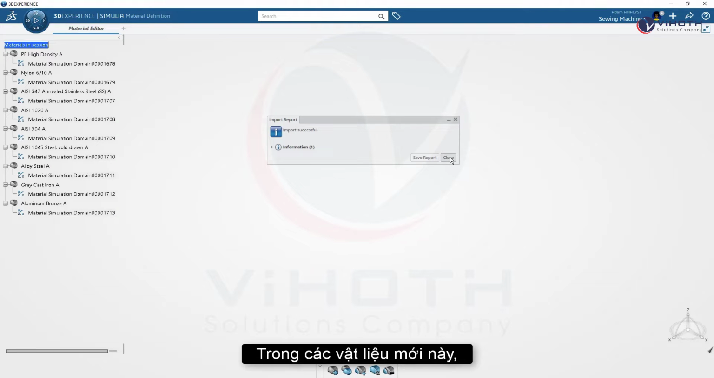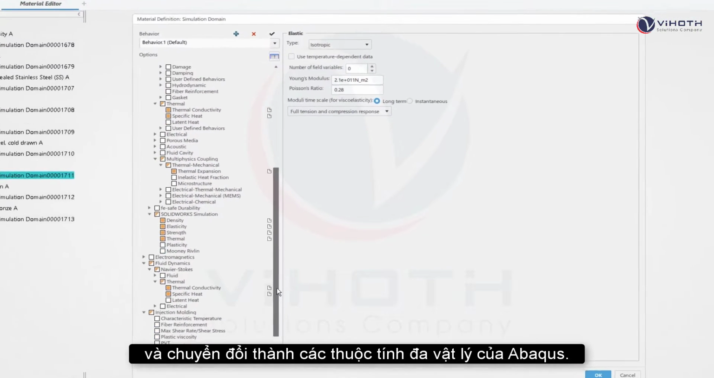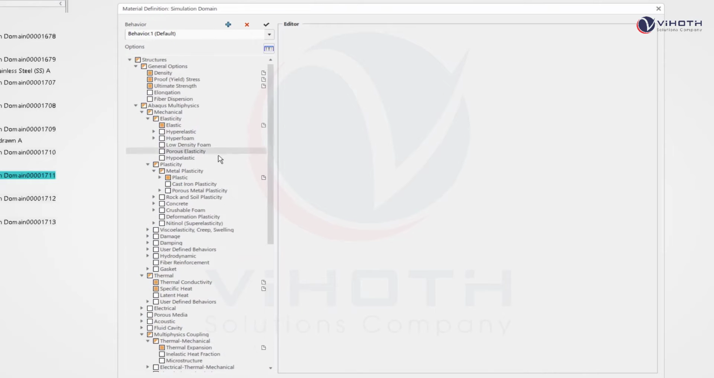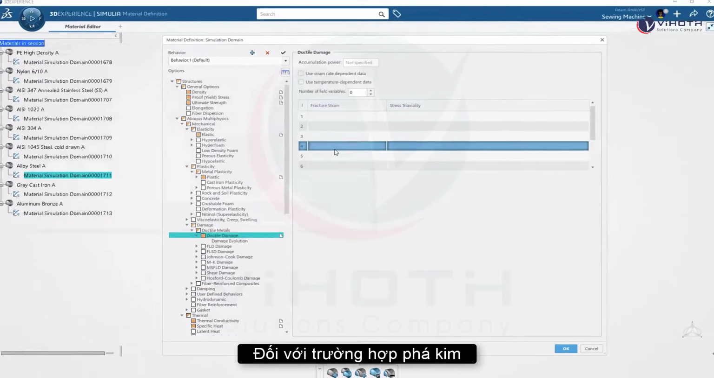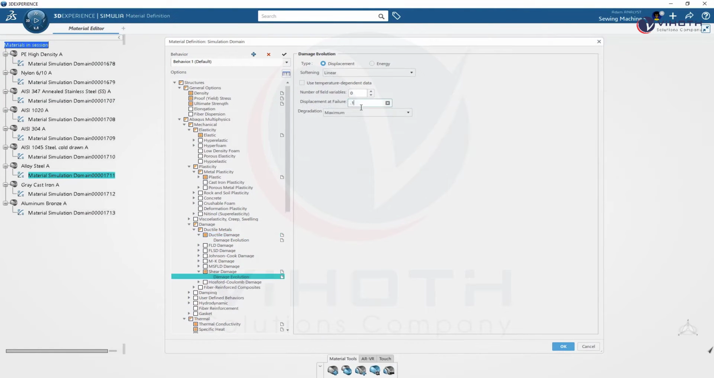In these new material objects, the SolidWorks simulation material properties are maintained and converted to Abaqus multiphysics properties. These are leveraged to solve for additional real-world phenomena. For the case of the needle break, Adam only needs to add damage properties.